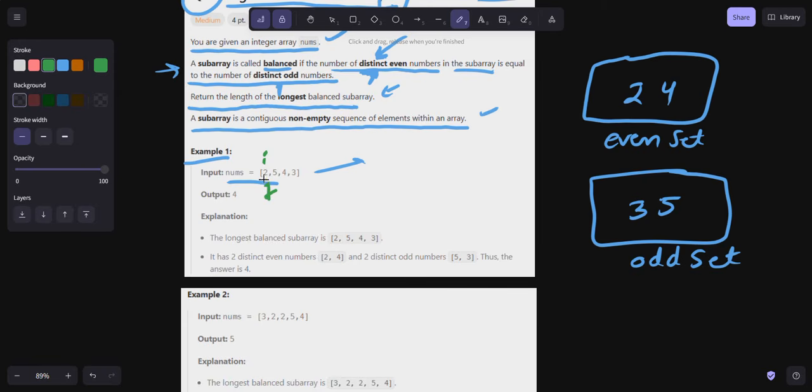So first my j is here, so this particular number is even, I'm going to add it to the even set. Then my j is going to move here. Odd number, I'm going to add it to the odd set. And my j moves here. 4 is even, I'm going to add it in the even set. Then my j moves here. Then 3 is odd, so I'm going to add it here in the odd set. So now I covered all the elements from i to j.